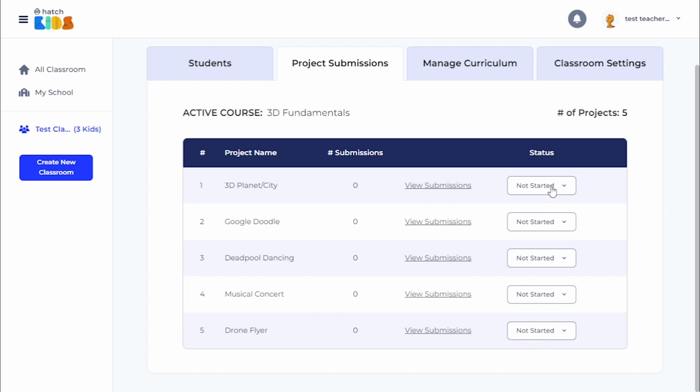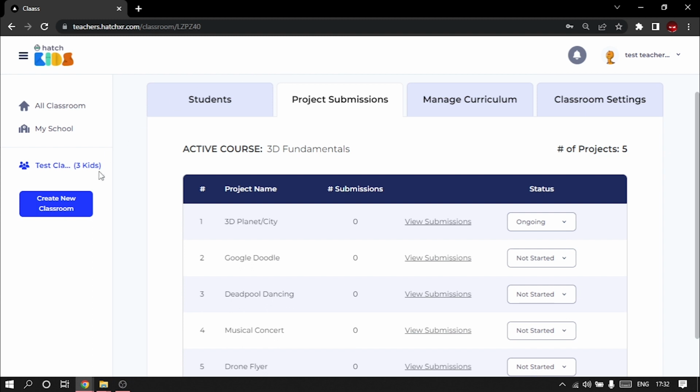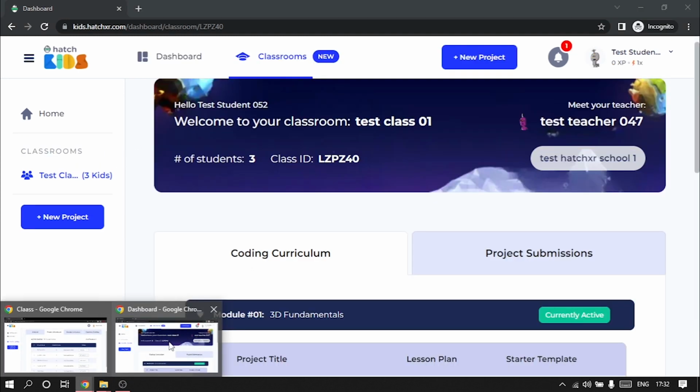Teachers or admins can change the status of any project that they are teaching from this project submissions tab. Let's say a teacher is teaching the first project here, 3D planet or city. They can click on the status of this and change it to ongoing. Let me show you how this affects the student side of the classroom. I'm switching back to the student side right now.